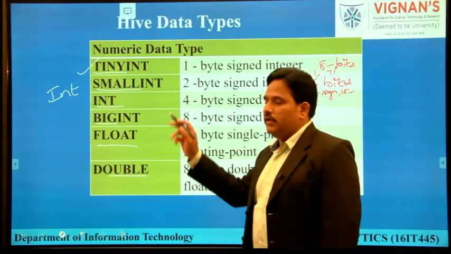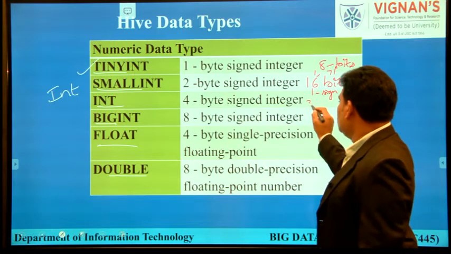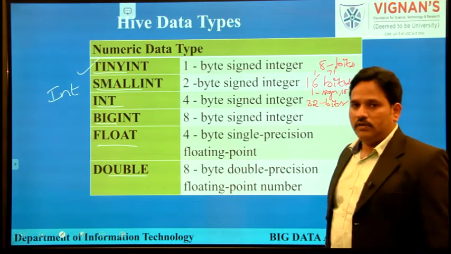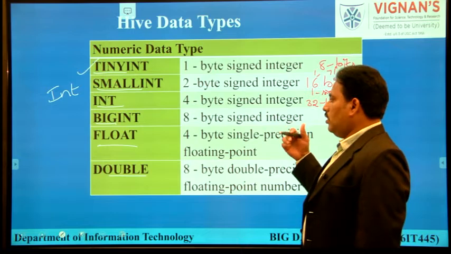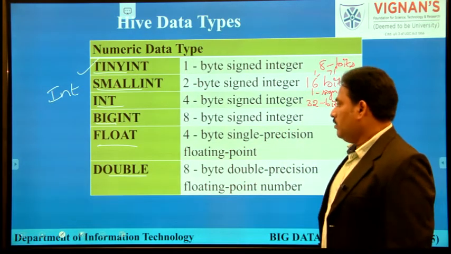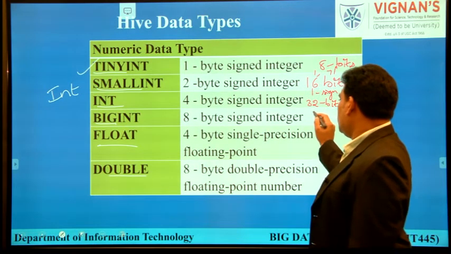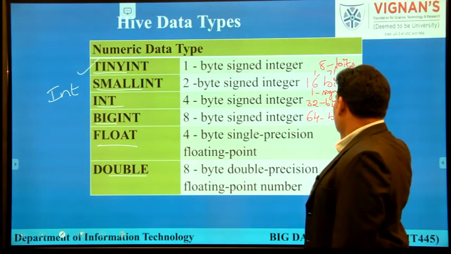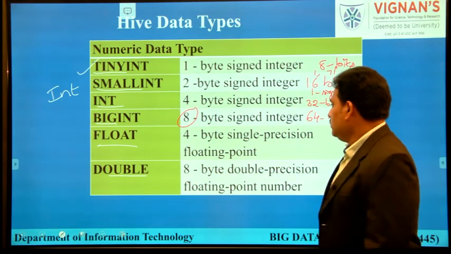And another one is integer. The integer data type offers 4 bytes of information. That means it will store 32 bits of information: 1 bit for the sign, and the remaining 31 bits are used to store the data. And to store a larger value than fits in 32 bits, we can go for big int. Big int stores an 8 byte signed integer, which means 64 bits of data can be stored.